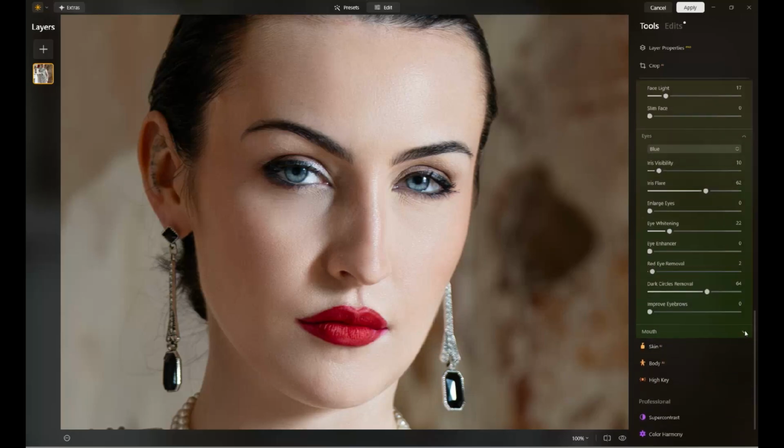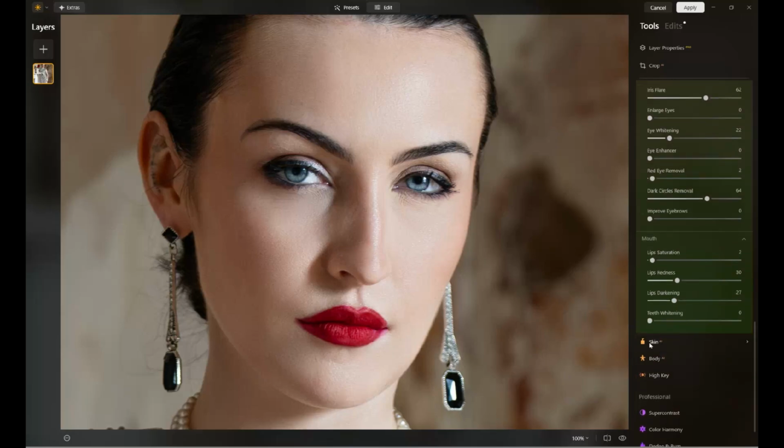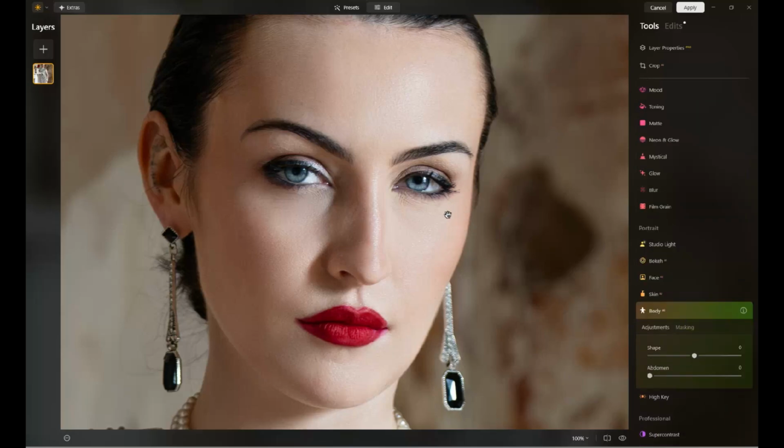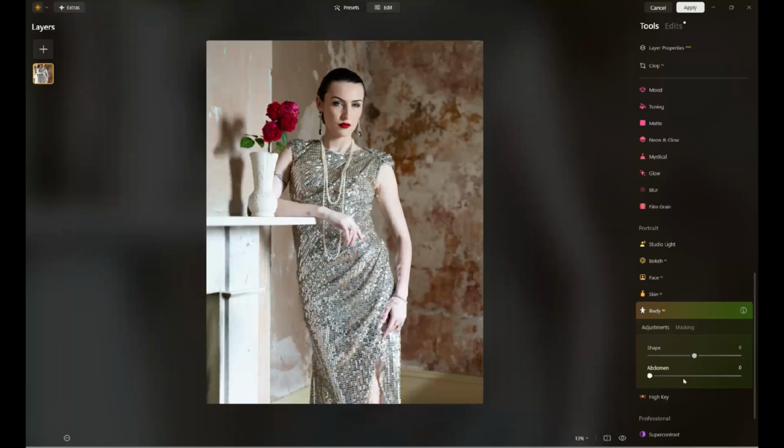Absolutely gorgeous. Go into the mouth. They've got teeth whitening. You can't see any teeth here. Lips darkening. So maybe I want to darken those lips up a little bit. Plump up the redness a little bit, saturation, things like that. If I go into body type, now let's just zoom out a little bit, I can play around with the shape and make her tummy smaller and things like that, but she's absolutely gorgeous just the way she is, so I'm going to leave that.